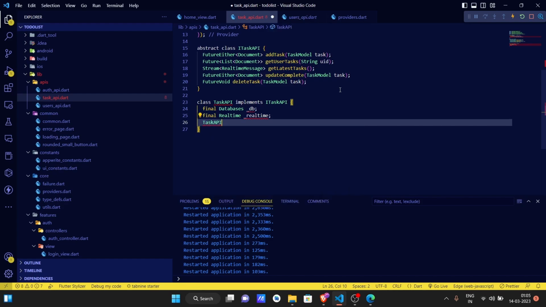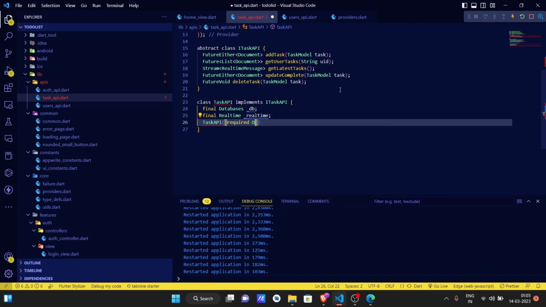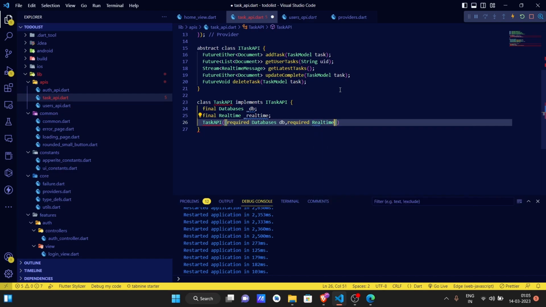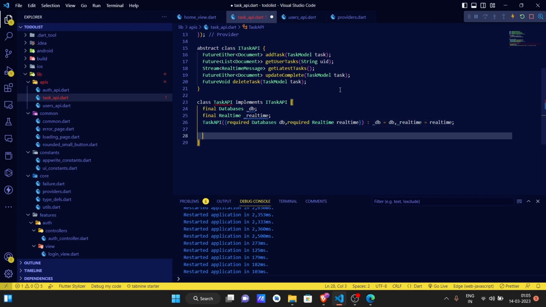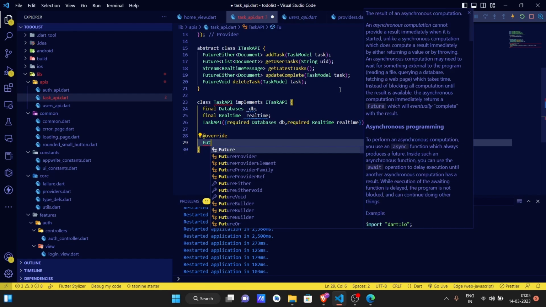Now TagsAPI required this.db, comma, required this.realtime, _db equals to db, comma, _realtime equals to realtime. Now @override, and we are going to implement Future.